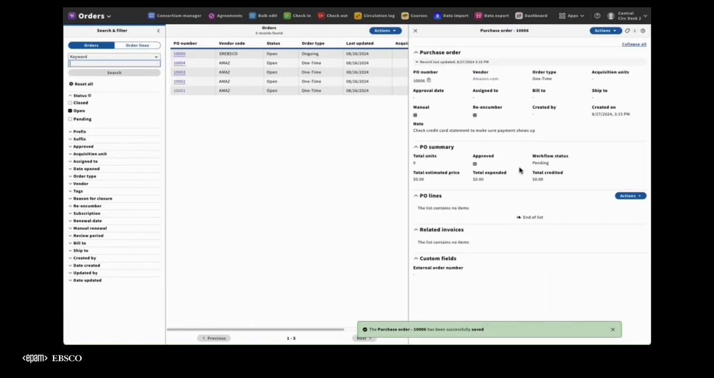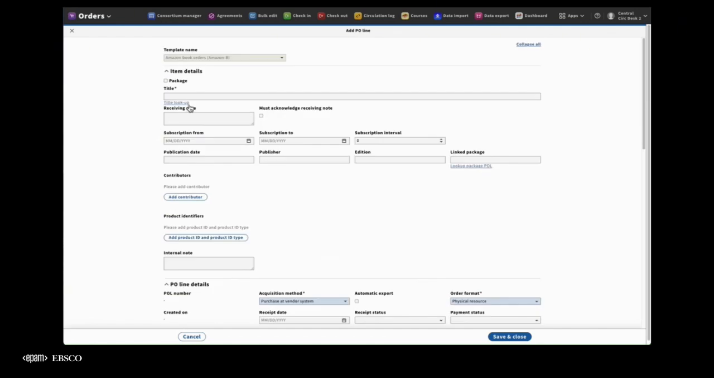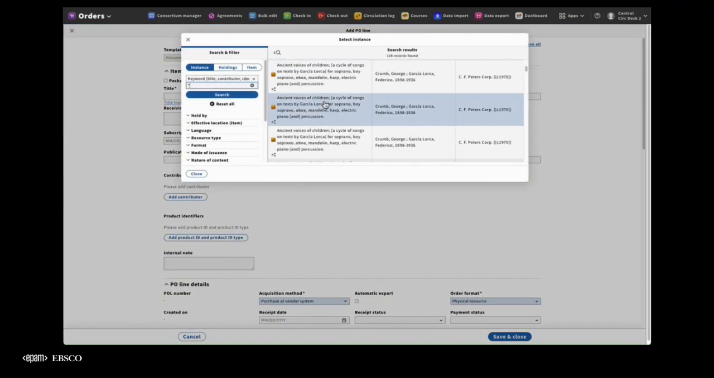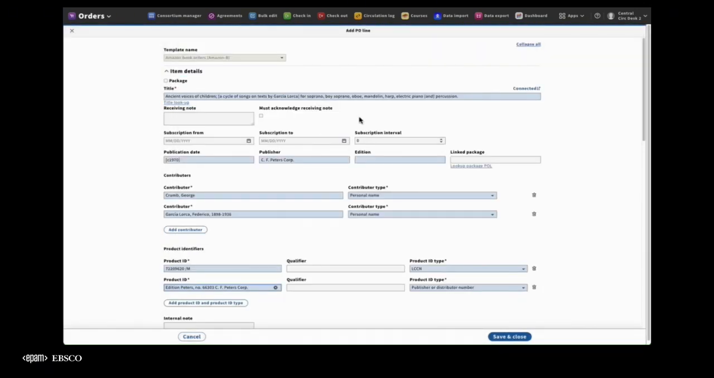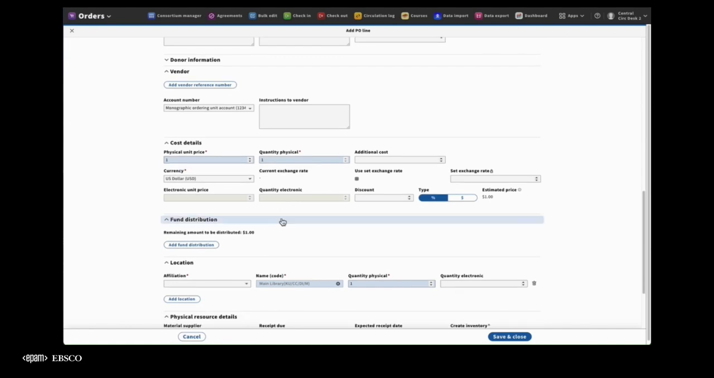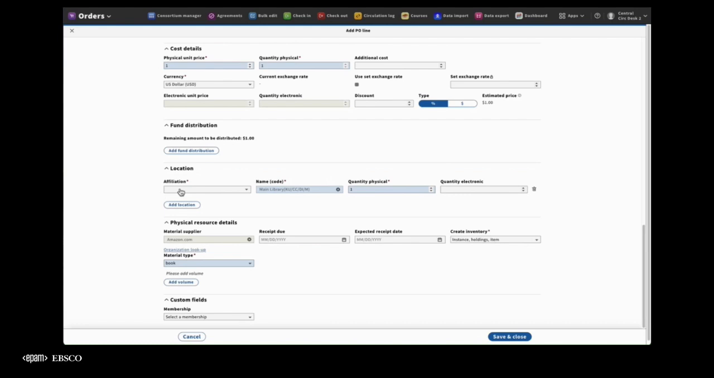And the difference will happen, or you'll see the difference, when you add a purchase order line. So in this case, I'm going to select a title, just any title from the system. These are all shared instances, meaning that these instances were added to the system centrally as well, so they're available in all tenants. Central orders must be associated with a shared instance. And all of the other purchase order line data is essentially the same. The one difference will be in the locations accordion: you must select an affiliation before selecting a location.